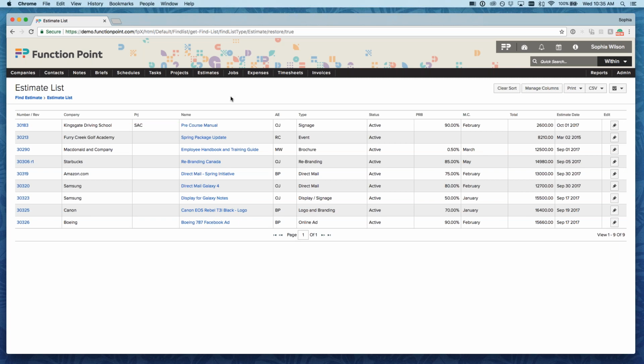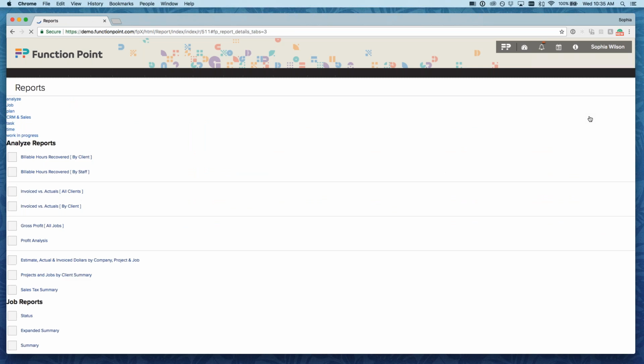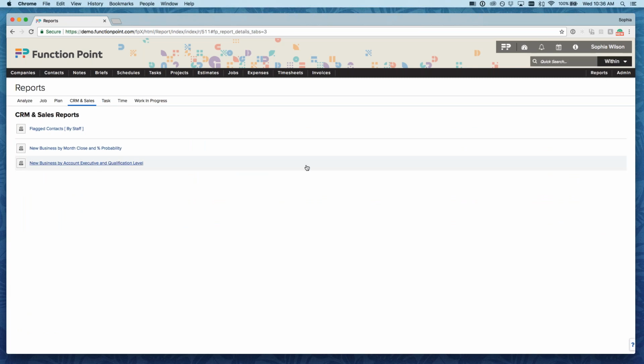And hopefully diving into the next couple of reports I have, we'll be able to answer those for you as well. So we do have a couple of basic canned reports in the back end of the system, and those are through the reports module up here and the CRM and sales. Underneath here, the two that you're going to find the most interesting will be the new business by month close and % probability, and the new business by account executive and qualification level.